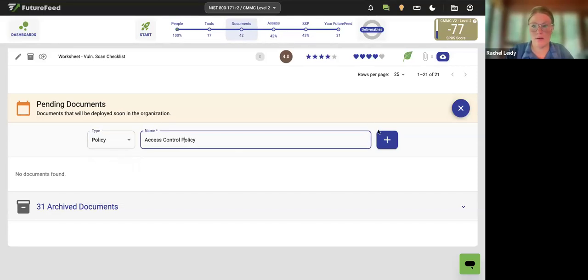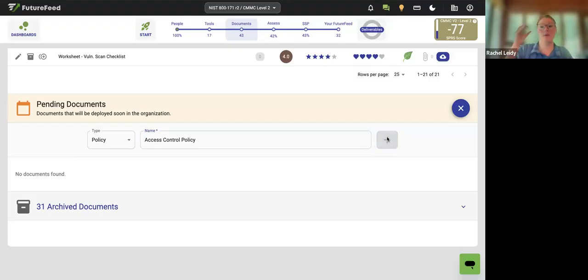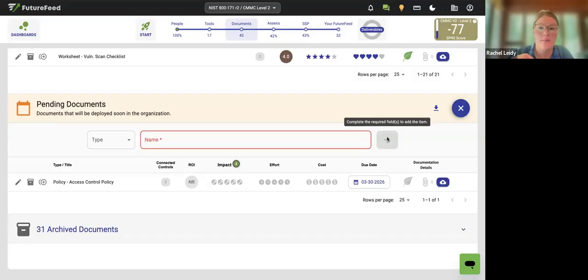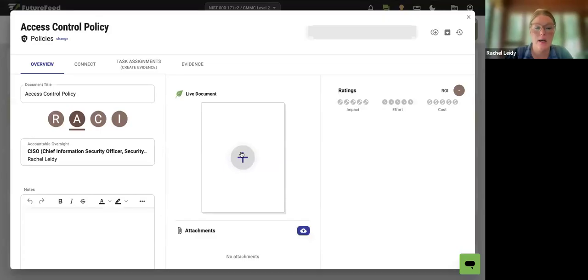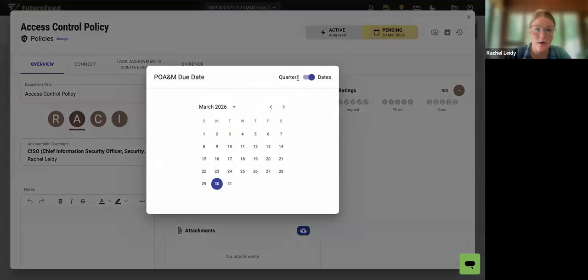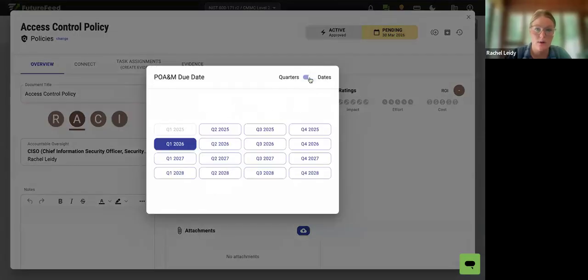And now I have just created a POAM entry item. If I click on this, then it is on my system POAM, and it's got a due date of March 30th, 2026. You can change that due date by clicking on it. You can do quarter or specific dates or quarters.